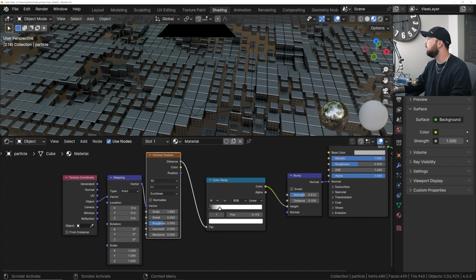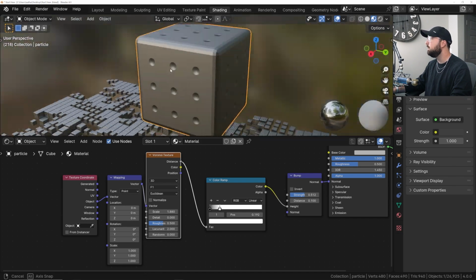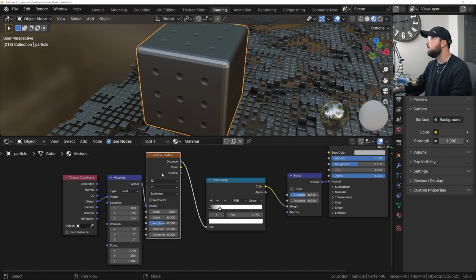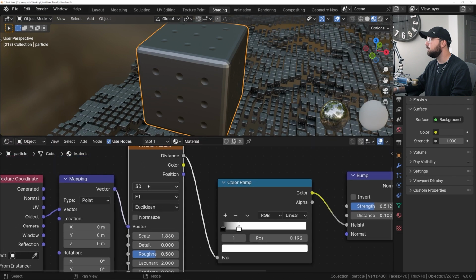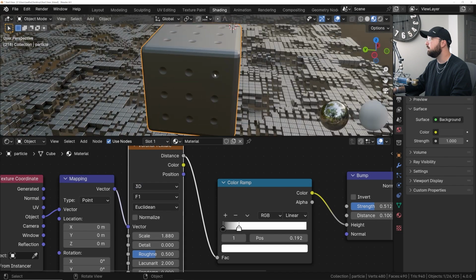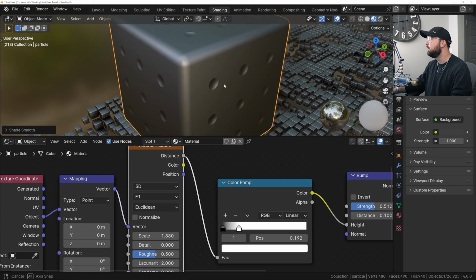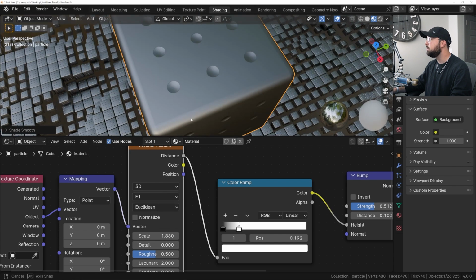So if we go to our particle object, I'm going to hit the period key to go to my particle object. It's all over it, right? And that's because this is a 3D texture. It's able to see and apply the material in a 3-dimensional way. I'm going to go ahead and shade smooth. So what you can do is, I just want it on the top.